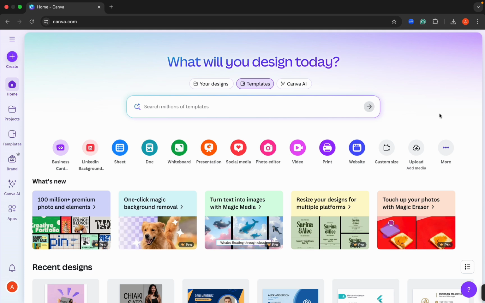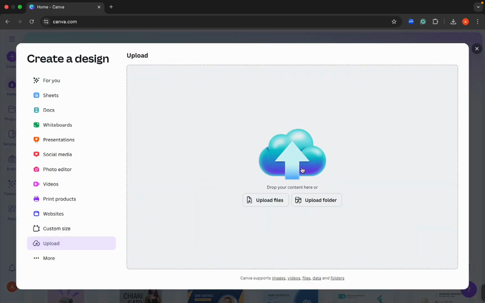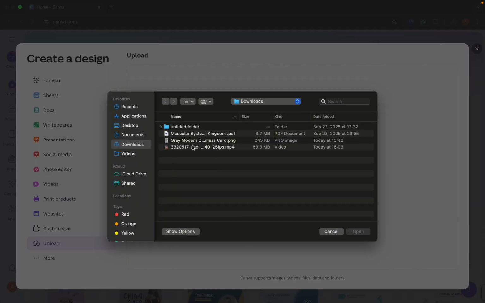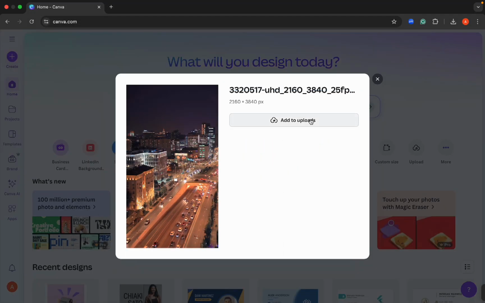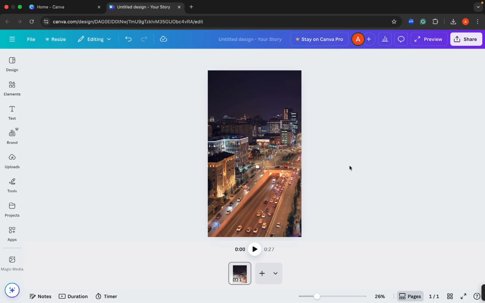So first thing that you want to do is upload your pre-recorded video. Click on upload over here, then click on upload files. Then go ahead and upload your pre-recorded video. Then click on add to uploads. It should redirect you to a new tab and you will see your video already here in the canvas.